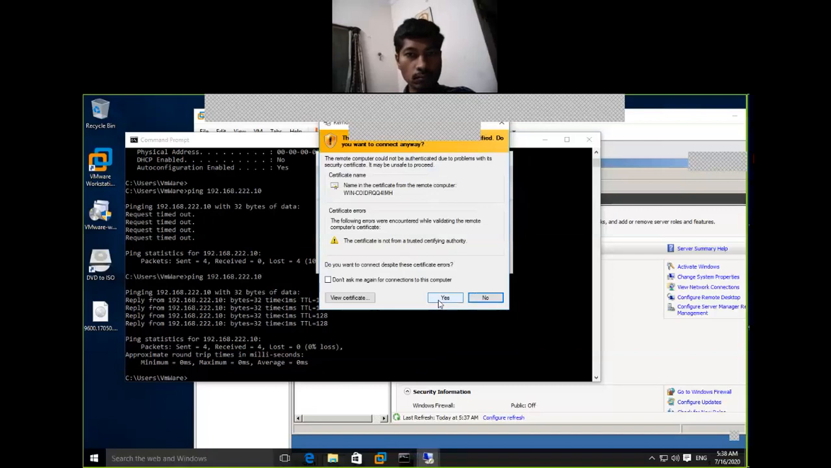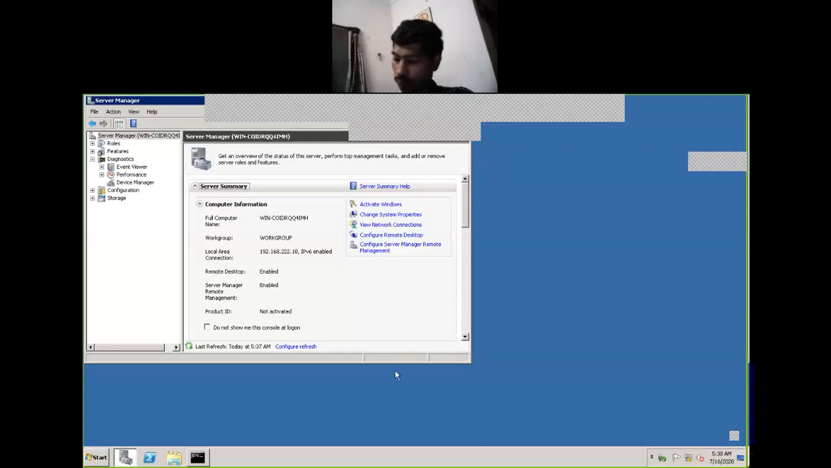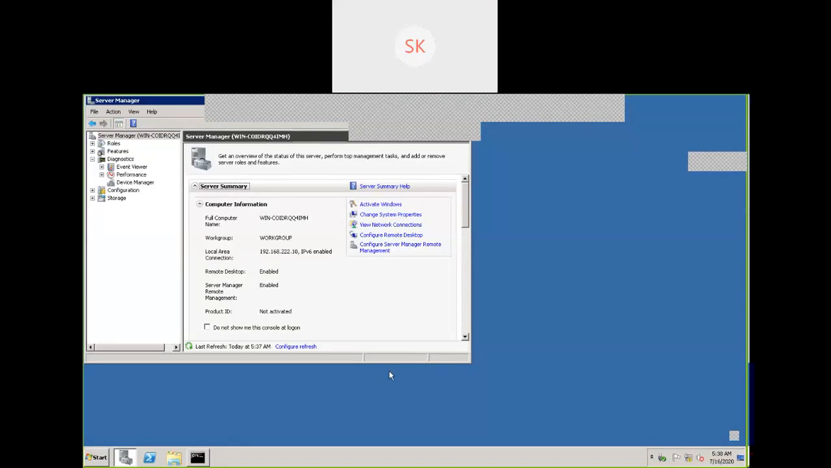Yes. See here, we are able to connect. So this is the way we need to configure the server initially.